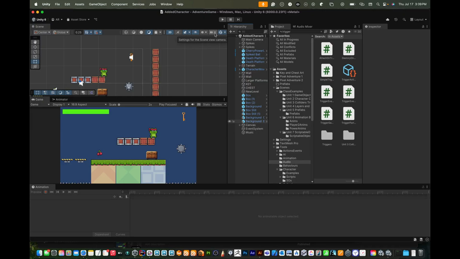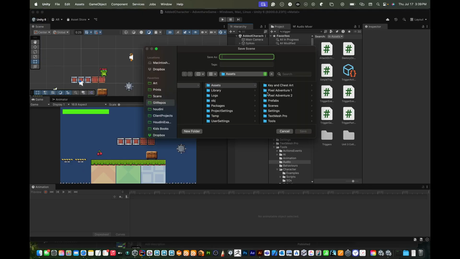So the first thing we need to do is just take note as to what this scene name is. And this particular scene's named Added Character. So I'm going to do a save as, and I'm just going to rename this level.